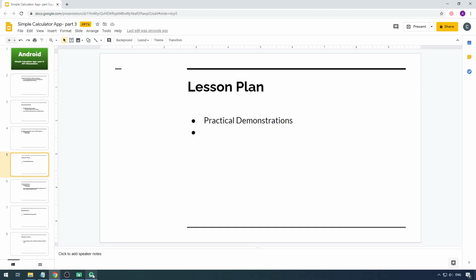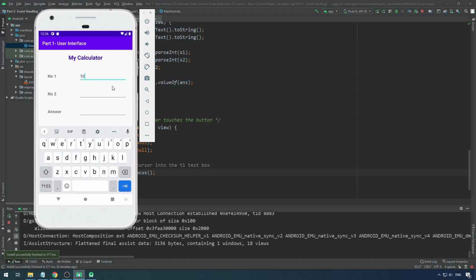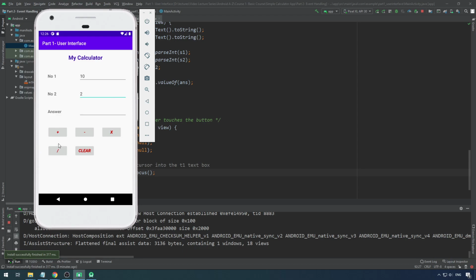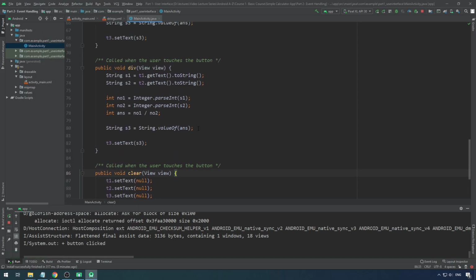So what have we done up to now, right? Up to now we got an app. In the previous lesson we developed an app to this level so that we have a simple calculator, and we are able to add, subtract, multiply, and divide and clear, right? So this is what we have developed. Now in this lecture we'll be looking into the API to understand the code in more detail, right?